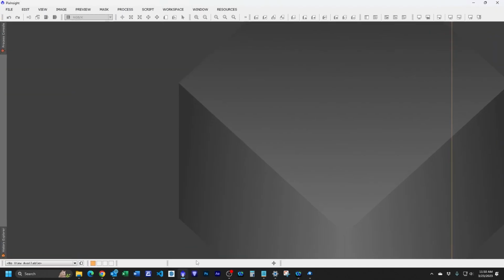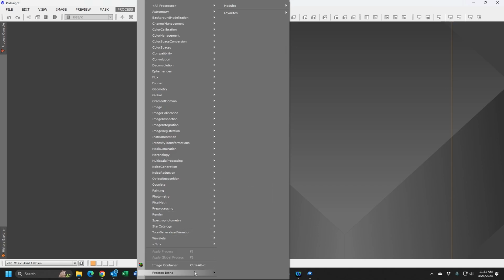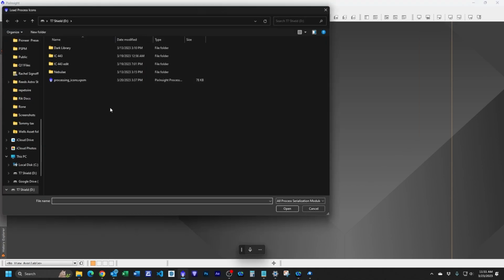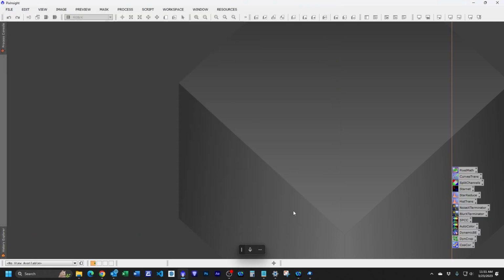So let's open up PixInsight, and one of the first things I always want to do, but often forget, is go down and load my processing icons. I have them saved, and they serve as a way to keep me focused on what I'm doing. Number one, it's a nice workflow and keeps me organized. A lot of them are shortcuts, and some of them aren't shortcuts; they're more reminders of what I need to do.